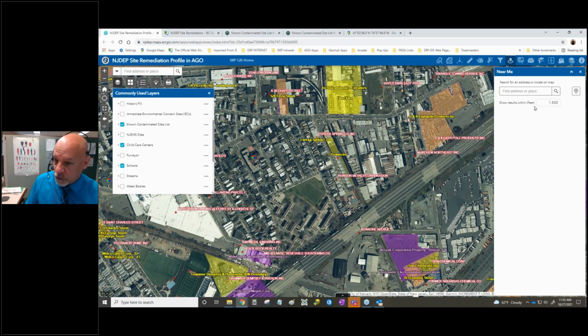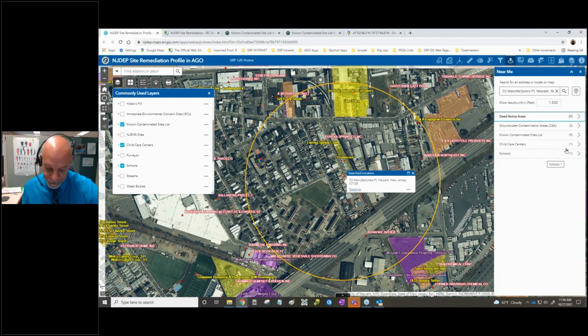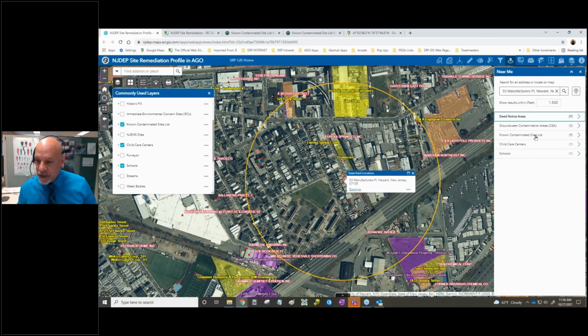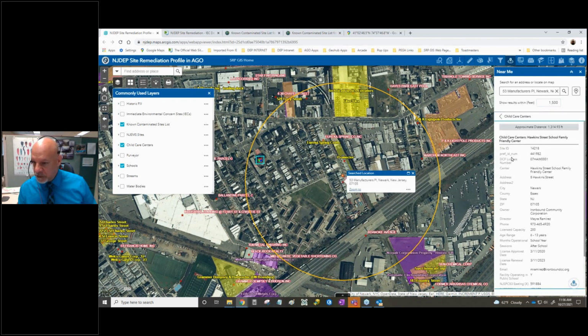So when I click on this tool, I can either put in the specific address that I'm interested in, or I can use this to click on it and set the location for where I want the tool to run from. And then I can specify the distance. I'm going to keep the 1,500 feet. So I click on this, click on the Ronson Metals location. And then it tells me how many CEAs, known contaminated sites, DE notices, childcare centers. And then if I click on here, I can see specific information about this.